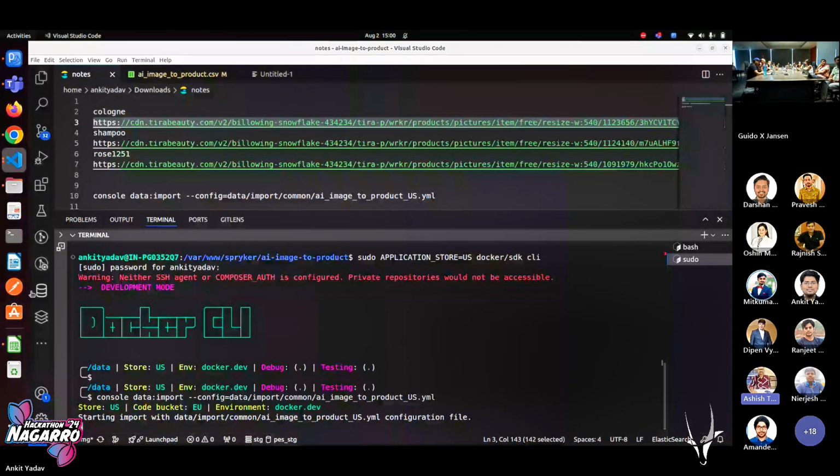Ankit, can you show the image that you uploaded and the CSV as well?